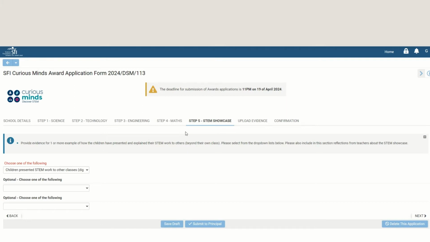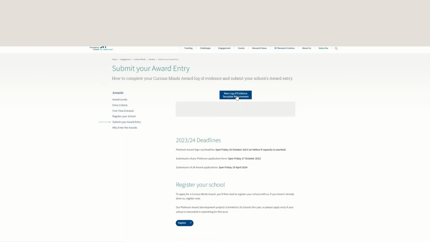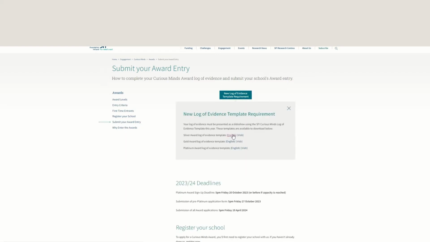The Log of Evidence template can be found on the Curious Minds website, and it's also available on SESAME under the Upload Evidence tab. And you can find it here if you click the Download the Log of Evidence template. And here again. And the templates are available both in English and Irish.